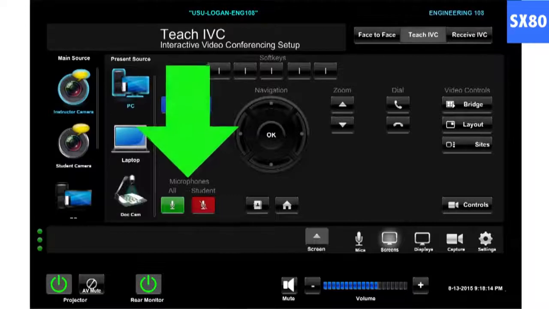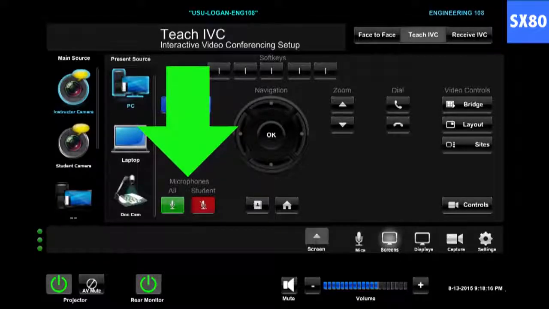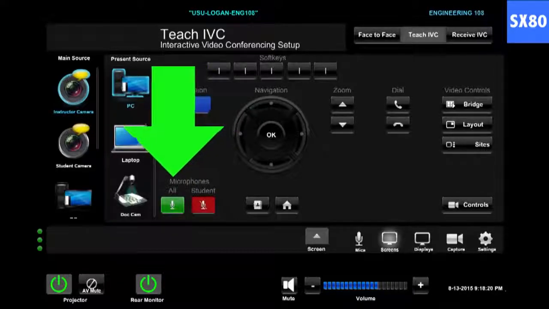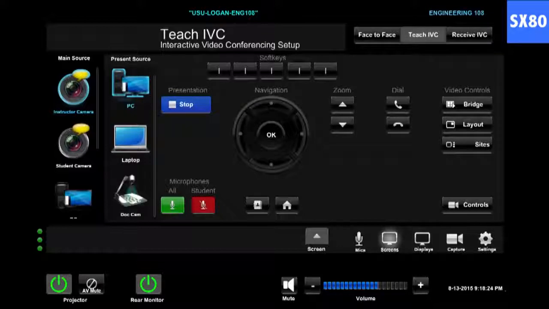Right, now let's look at these Mute buttons. These buttons control the outgoing audio or the audio being broadcasted out. The All Mute, as the name implies, mutes all outgoing audio including the instructor's wireless microphone and any audio coming from the PC. When muted or red, no audio will be broadcasted out of the room. This should normally be unmuted or green.